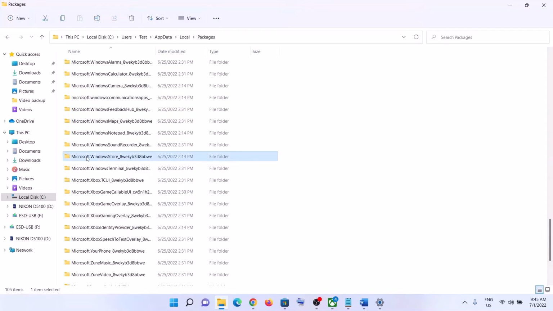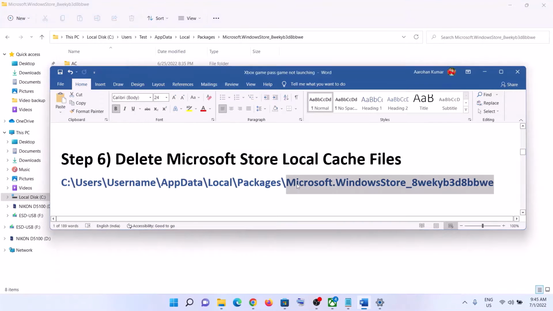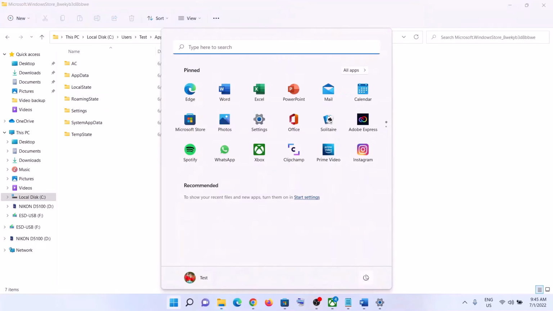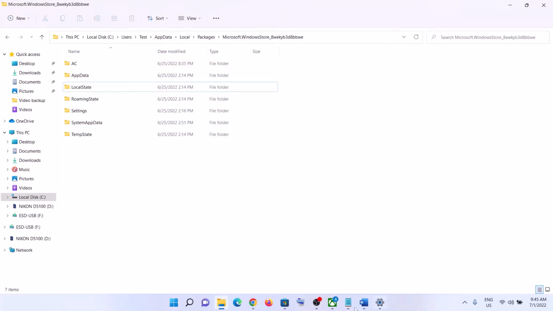So over here you can see Microsoft Windows Store underscore some alphanumeric character. Open this folder, and over here you will find the local cache folder. Make a right click, then click on delete. And once this is deleted, now restart your computer and now launch the game.